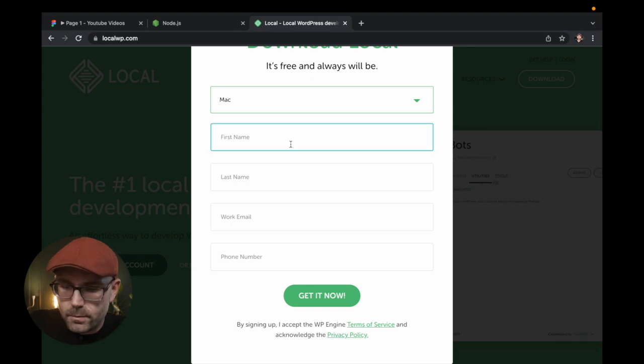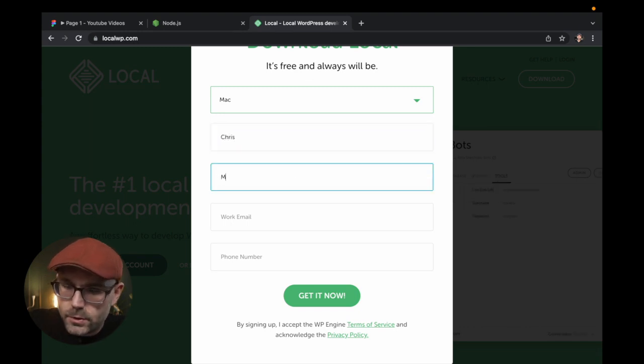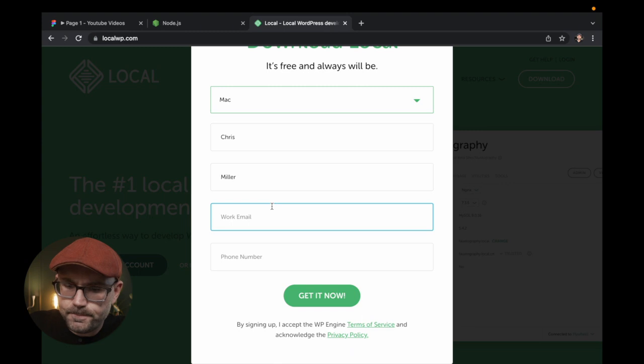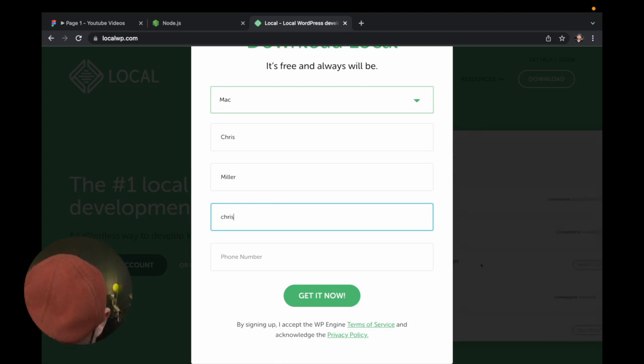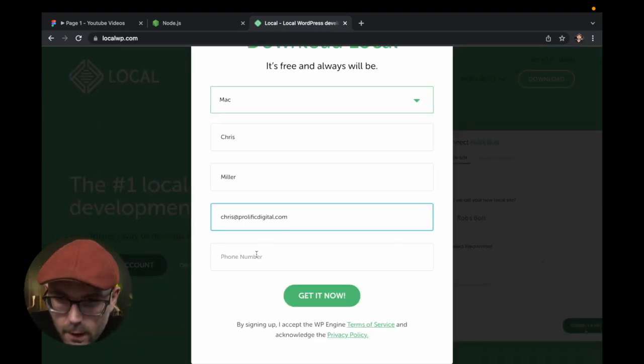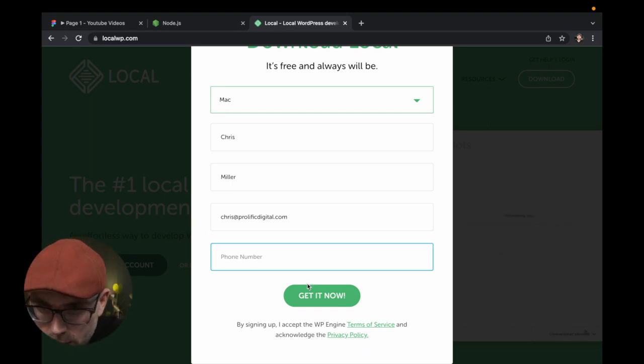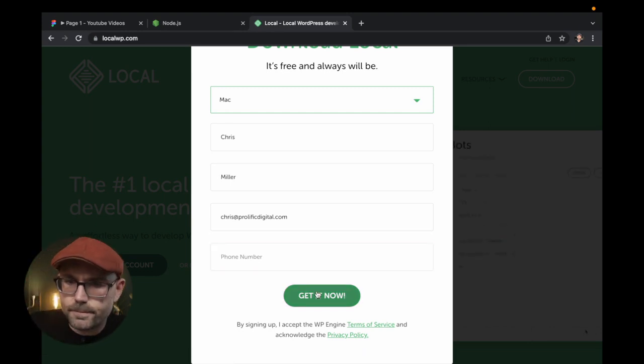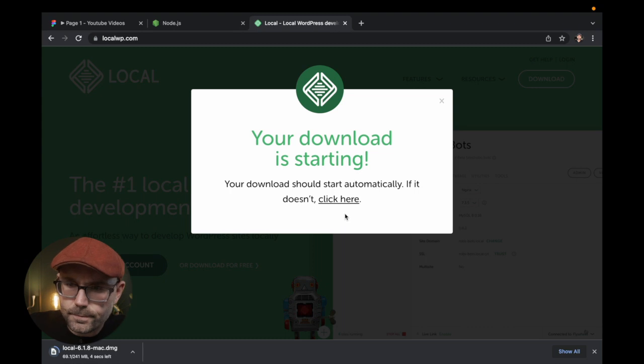And it wants me to fill in some information there. Let me make sure. Yeah, okay. And I'm not going to fill in the phone number there. All right, download's getting started. Great.